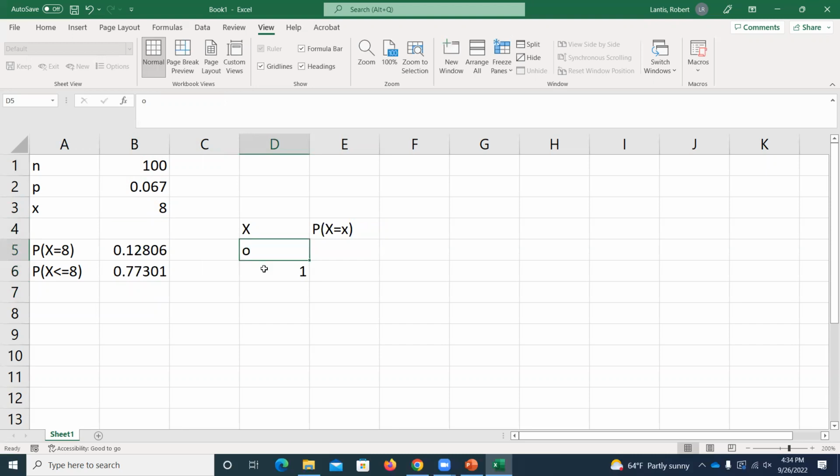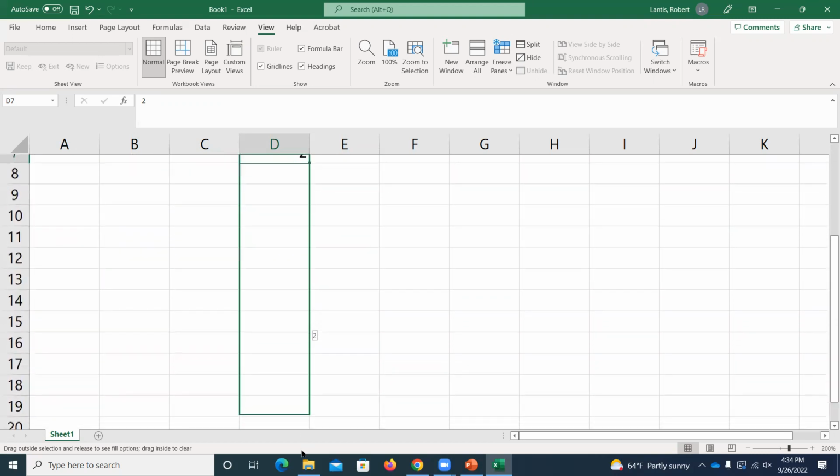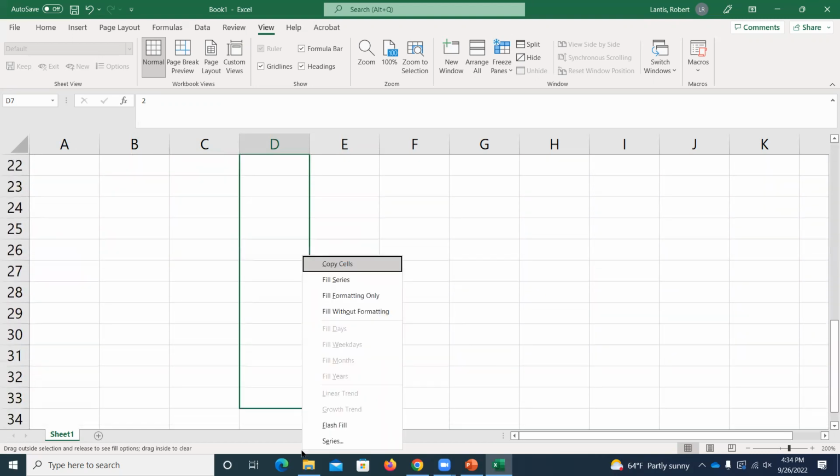Oh, that's not 0, that's an O. 0, 1, 2. Now I could type this in all the way down to 100. But there's a nice little shortcut in Excel that we haven't really needed to use yet. If I go over here to that right corner and I right click, let's see if I can do this on my laptop, and I scroll down and I let go, I'll have all these options.